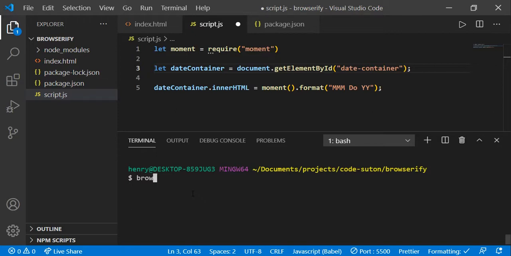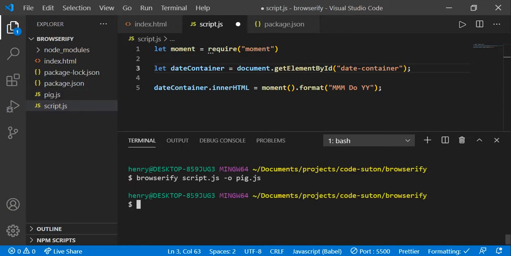After you install it globally, you want to say browserify, and then I'm going to specify script.js, and I'm going to output it into a file that I can name whatever I want. I can call it pig.js. You know what? Let's go for that. And I could just simply click enter. Okay, and now you're going to see that I have a pig.js inside my directory.